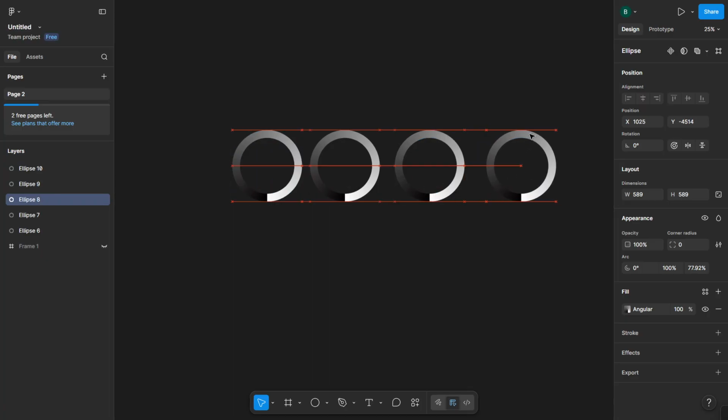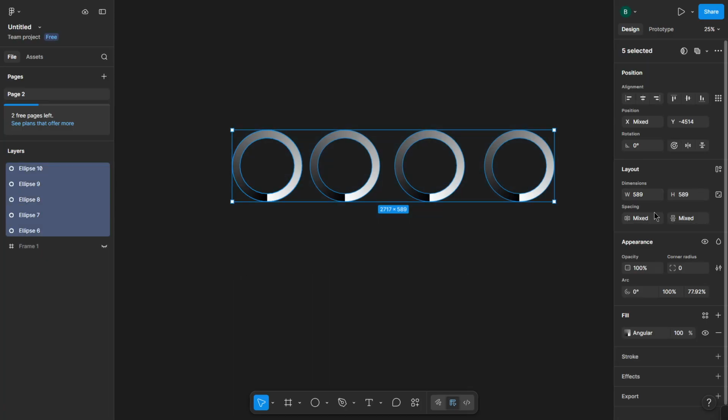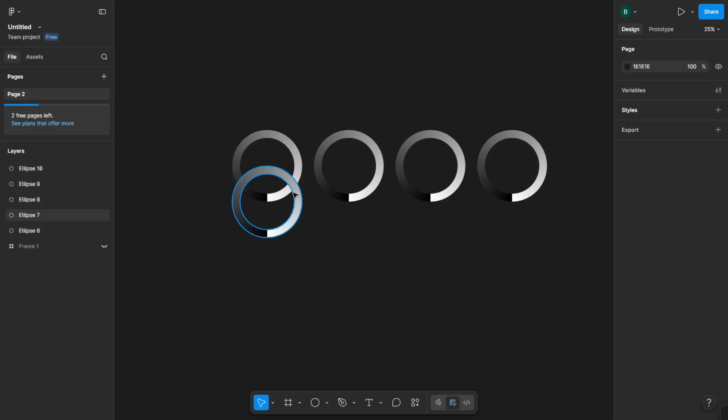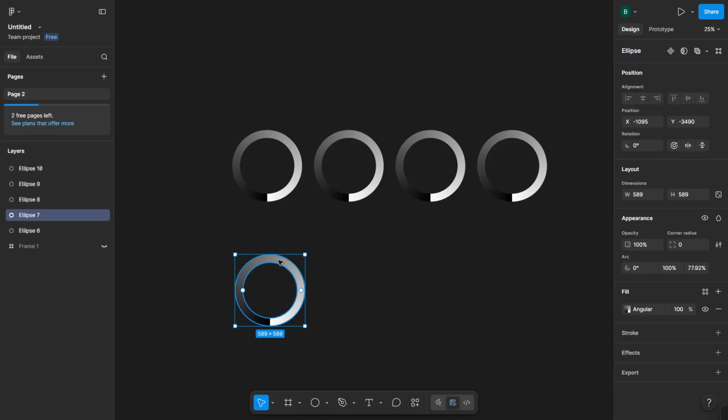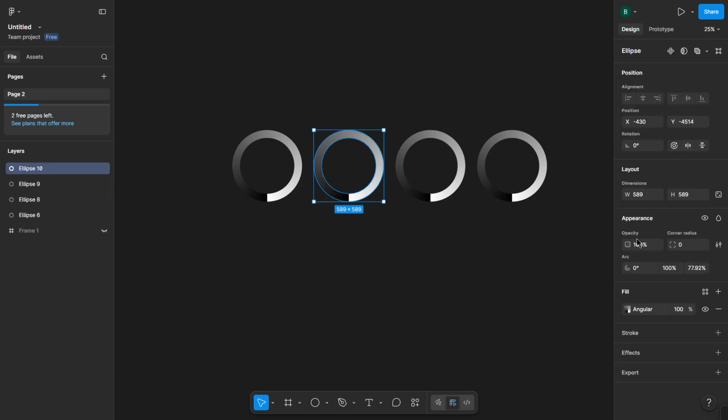Now let's bring more rotation into the mix. For the third ellipse, rotate it by 180 degrees, and for the fourth, a full 270 degrees. What you are doing here is arranging your ellipses to create a circular, flowing appearance. Take a moment to admire how they look.